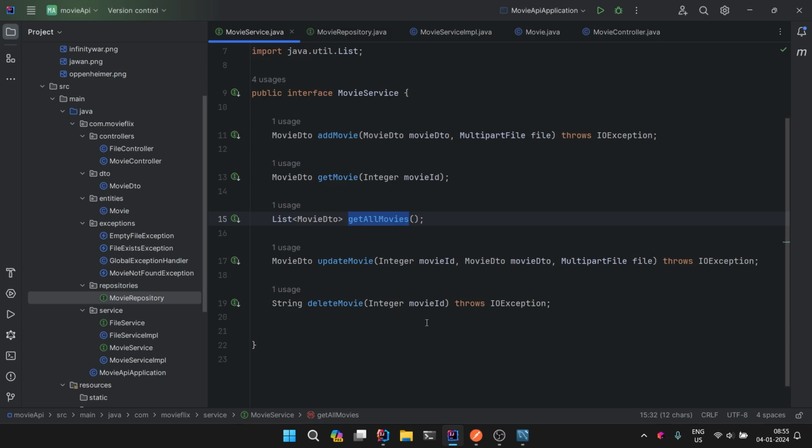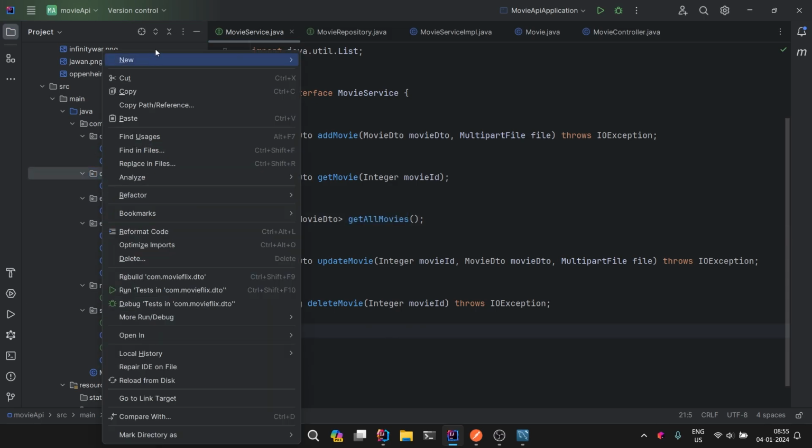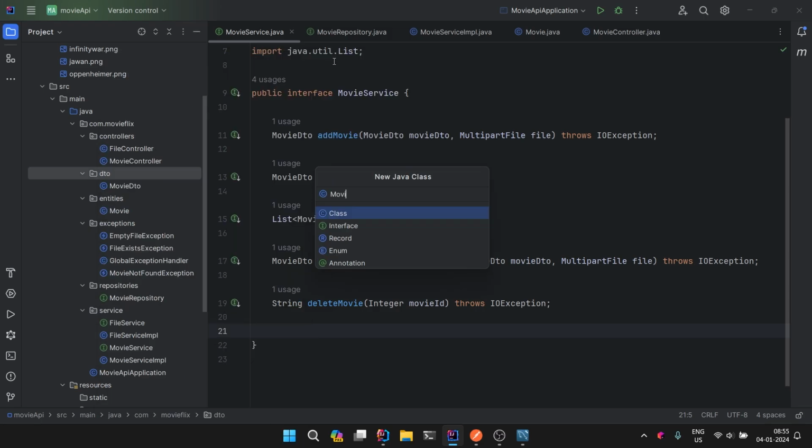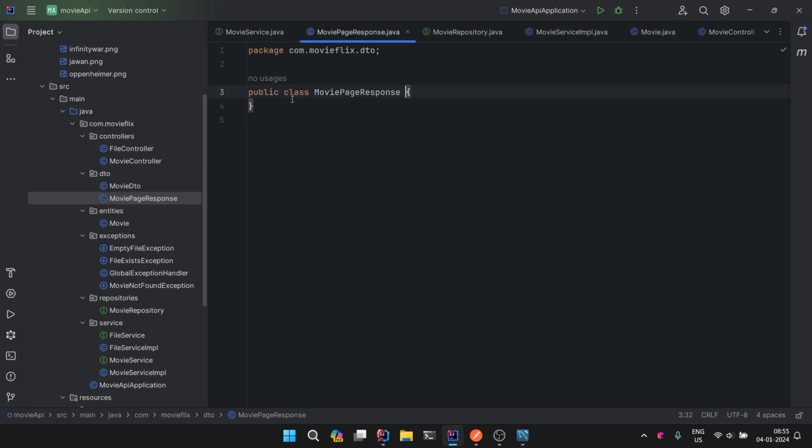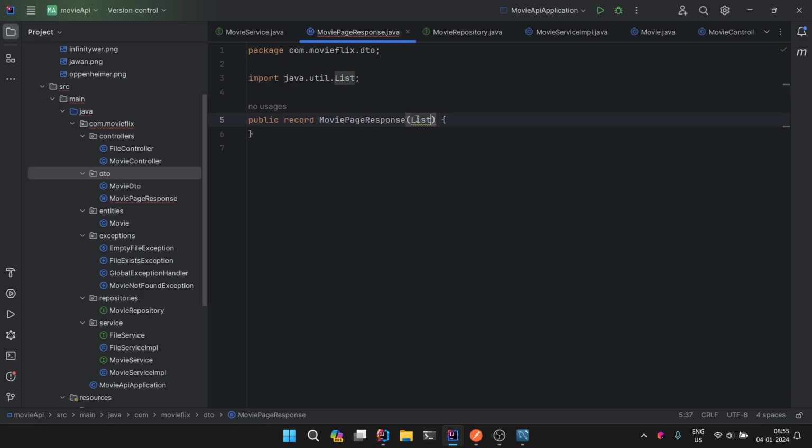Okay, so for that we need a custom response. In the DTO package we will create a new class and call it MoviePageResponse. Now I will make this class a record. I only want getters and maybe a constructor, an all-args constructor. So that much is required, so let's use this. The first thing it will have is a list of movie DTOs. This is our main content that we will be getting from the database, right?